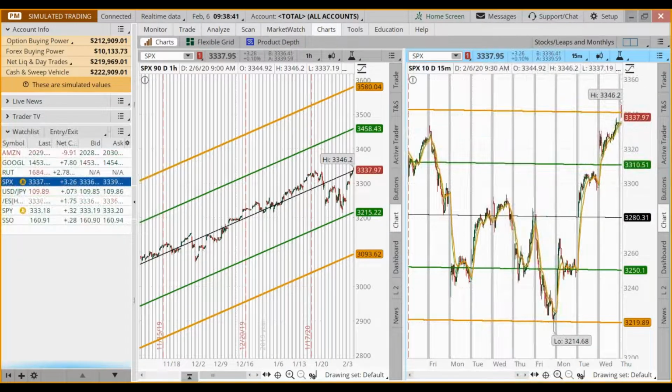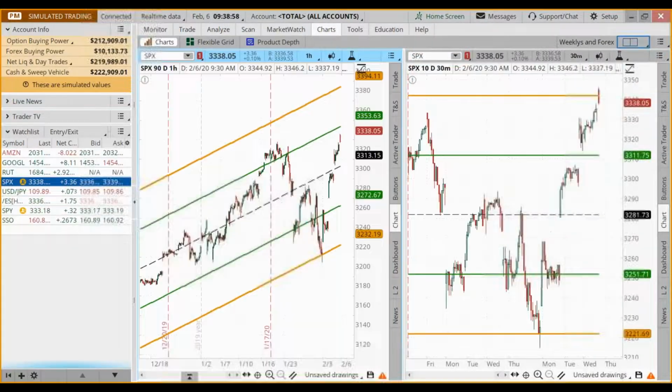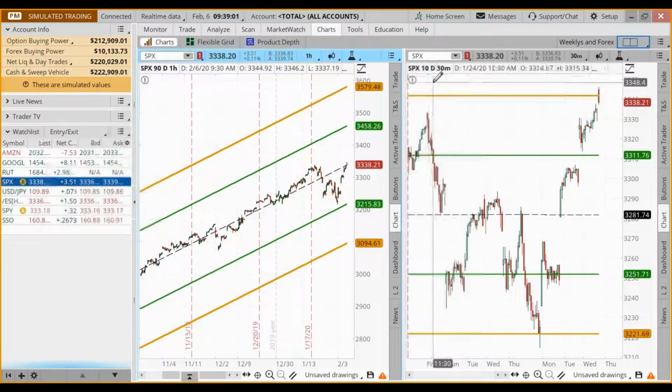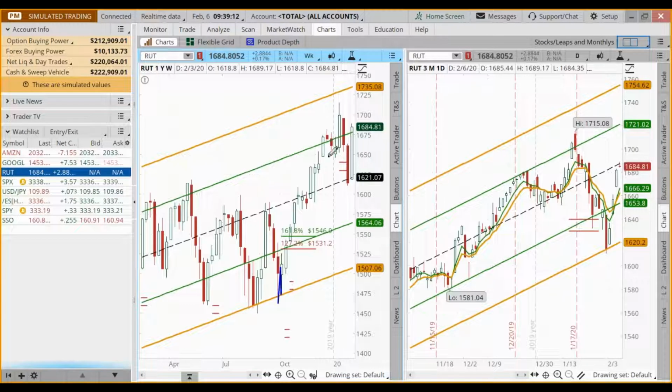Once you have these, you can come up here and on the white space beside the bars, you can save the grid as, and then you want to name it. And you'll notice that here is the weeklies and Forex. Okay, you can see it's 90-day 1 hour, 10-day 30 minutes. So actually, I sometimes use 30, mostly 15. And then you can just click back and forth to the longer term chart. And there is the one year week chart on the left and the 3-month daily chart on the right.